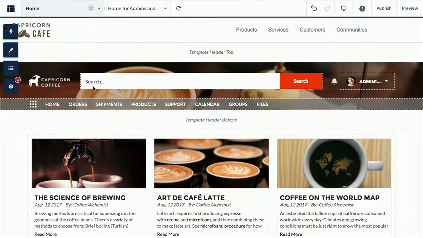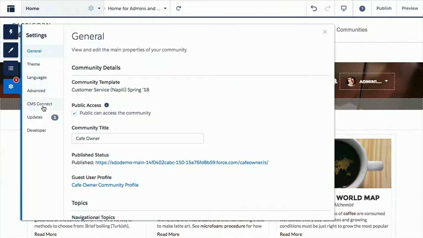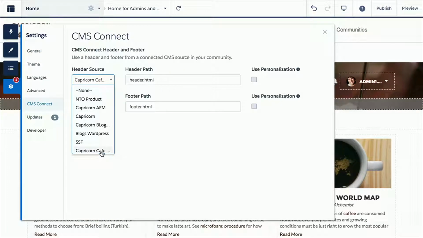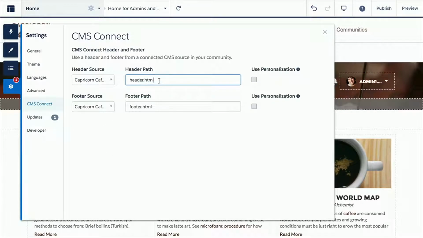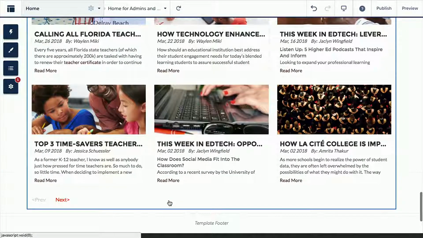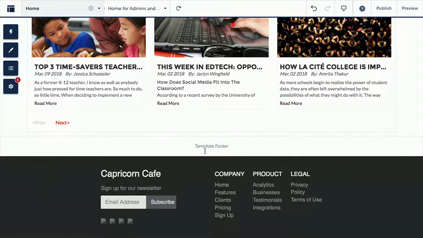So let's see how we can configure the header and footer to bring into this community, which I have already done. Under the settings part, you will see a CMS Connect tab. Here you just have to select the connection, which I have selected, Capricorn Cafe, and give it the fragment name. Similarly, you do the same for the footer, and here we go. You will find the header and this footer coming from your website.